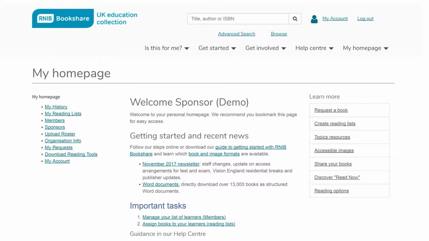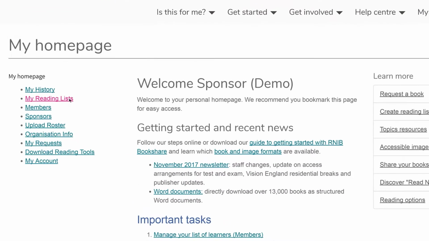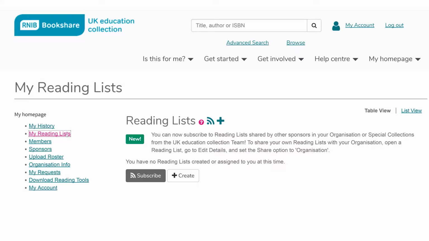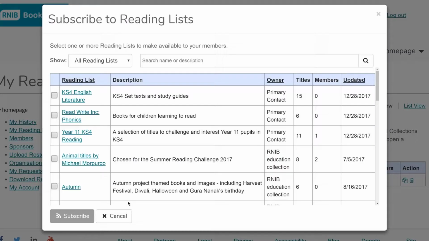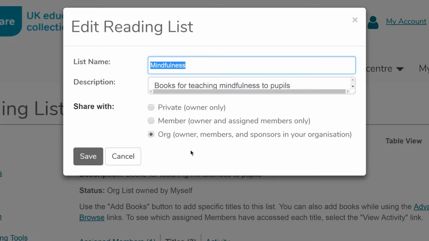To manage your reading lists at any time, go to My Homepage and select My Reading Lists. Here you can create new lists, edit your existing lists, subscribe to lists created by the staff within your organisation or by RNIB Bookshare, and share your reading lists with staff and learners.